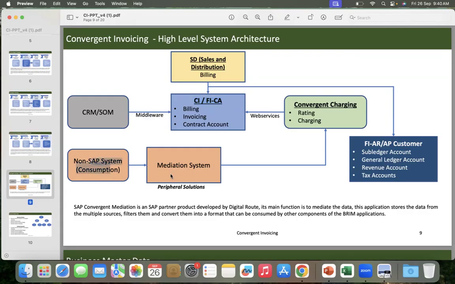A non-SAP system is integrated with the mediation system. The mediation system is connected with the convergent charging system. The convergent charging system is connected with S4HANA through web services, an integration tool. SD sits within S4HANA only. So technically no integration is required, but sometimes we may need to integrate our SD billing document with our BRIM billing document in order to create a consolidated billing document, an invoicing document, for the customer.